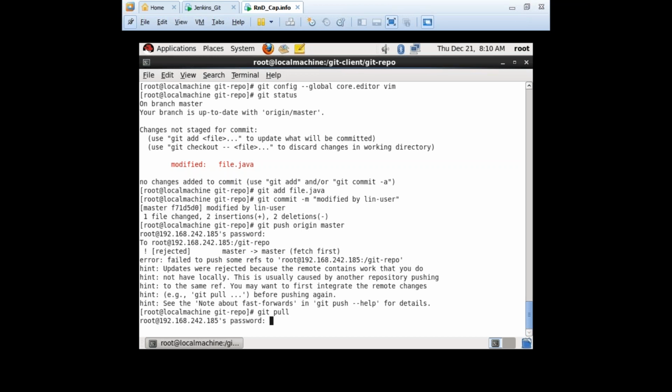So if I pull it, will it be updated successfully? No. Correct, because on central we have some changes, and on local we have some changes. And whose changes have to be applied to the same file, the Linux user or the Windows user?